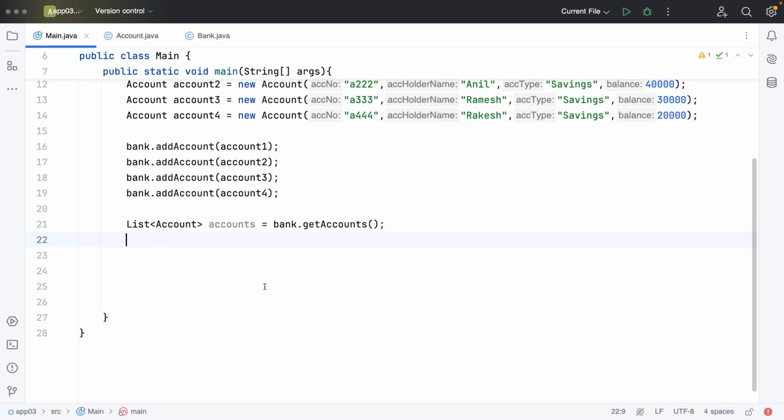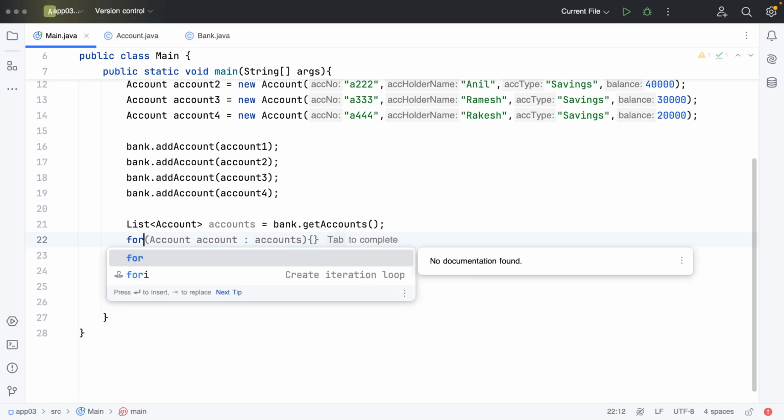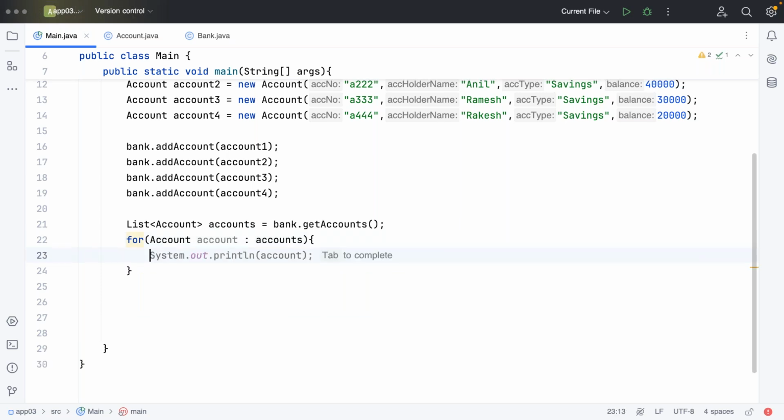Okay, now I'm going to display this data. How am I going to display the data? From the list, if you want to display the data, first of all we have to take a for each loop. I said already, by using a for each loop, we can read elements from the array as well as from collections. This is the for each loop. For each account colon accounts. Now inside this, if you provide system.out.println of account, then we can display all the account objects one after another clearly. That's it. Now this is the code. We are able to get all the account details.